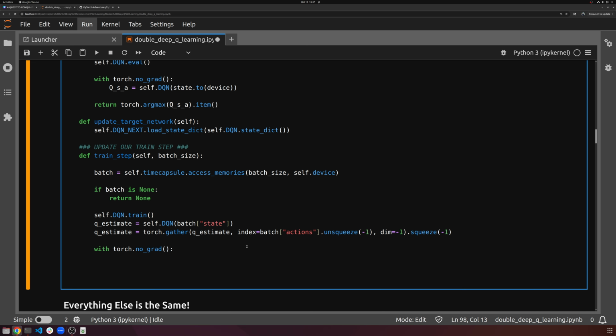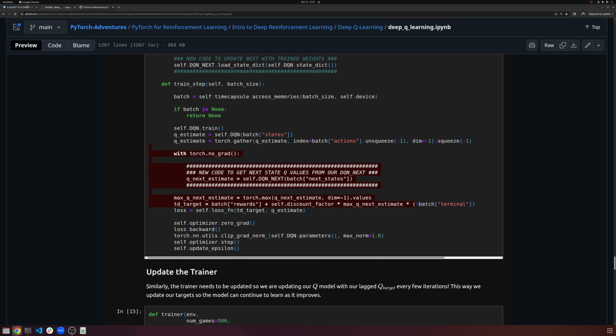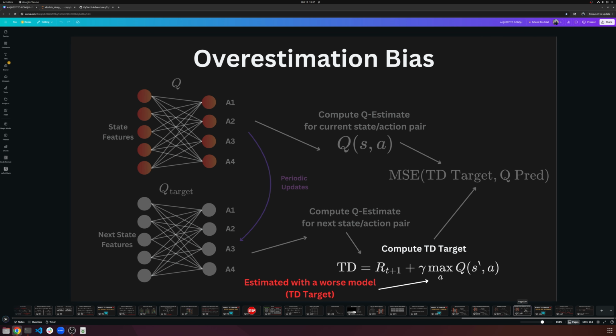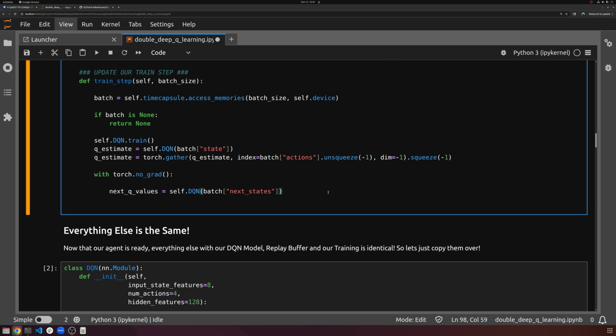First, we're going to use our actual DQN, the actual model that we're updating constantly, to estimate the values of the different actions. Next Q values is going to be self.dqn, and now we're going to pass in batch and our next states, just like that, right? So that goes ahead and does the first thing. Let's just refer to it as we go. That is this step right here. I passed in my next states into my model, and that produces my Q values, right? Some Q values here.